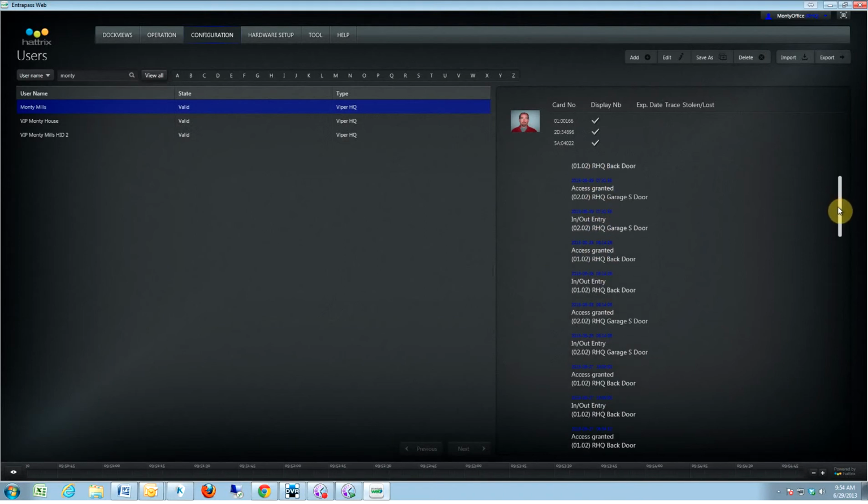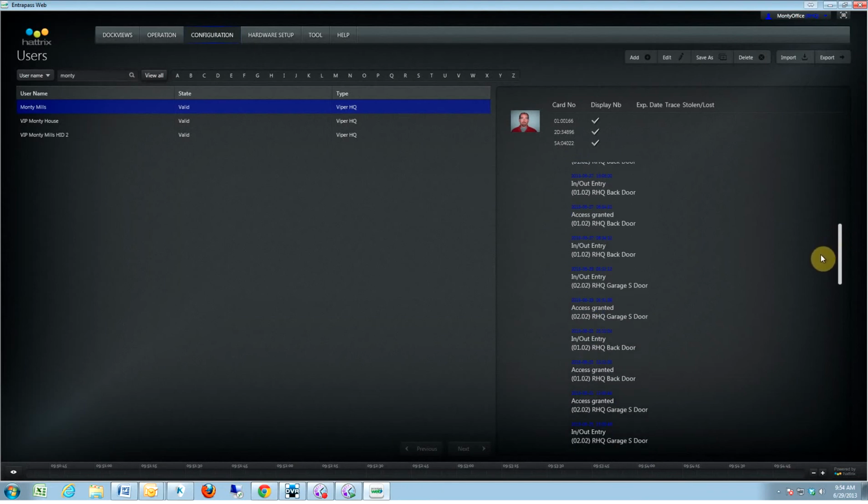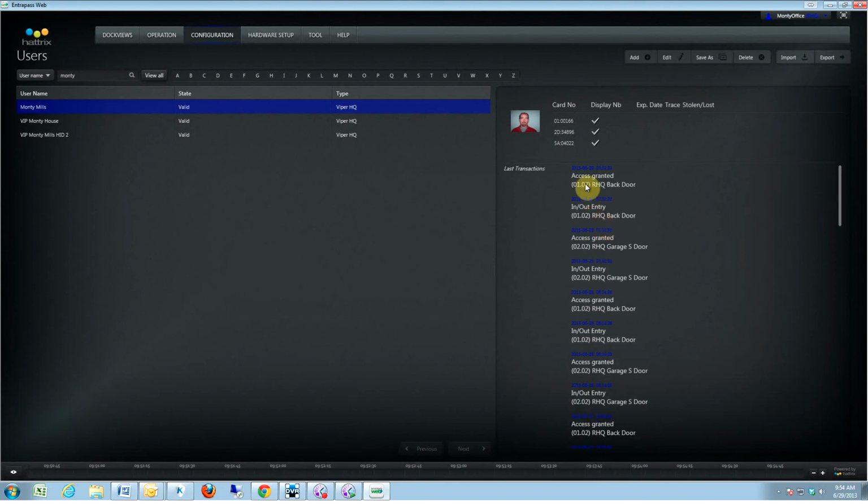Oh, in this screen, when you highlight this, it shows you everything they did for the last couple of transactions. You can grab this bar, you can slide this down. When that card was swiped, it's kind of a quick way to see what they've done.